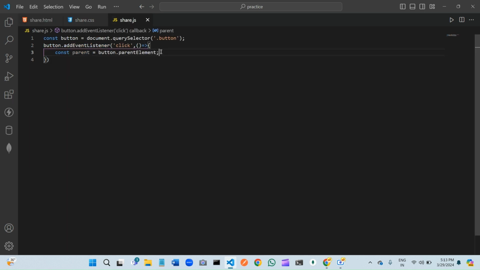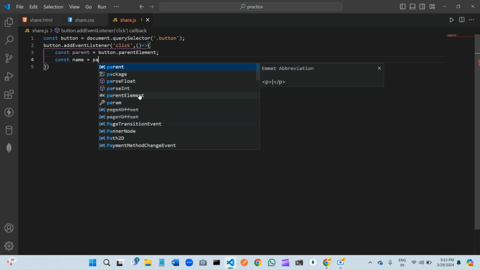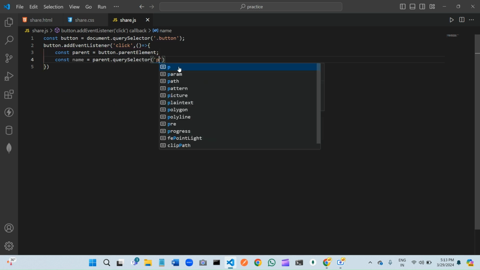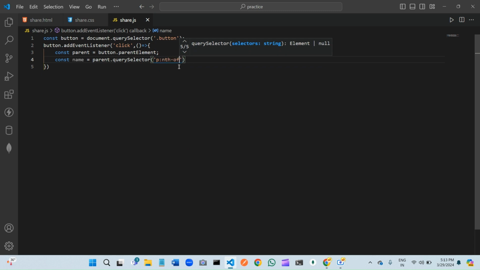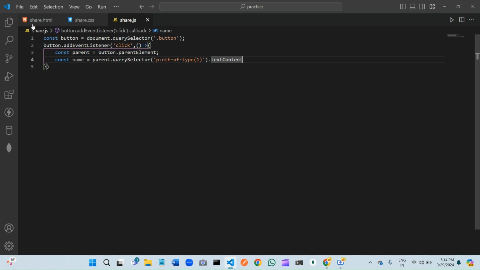After this we need to do a const name. First of all we need to select this name, John, and then account number, then bank name, and then IFSC code. So let's go to parent dot, inside this parent element we have p tags, so we need p and nth-of-type 1, and then we need to capture the content inside this first p tag, which is name with John. Now we have successfully stored this name John content inside this name variable.